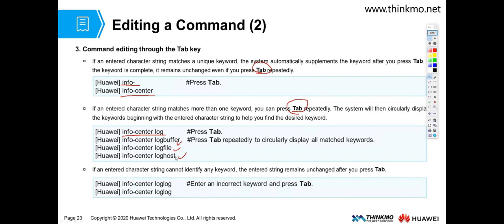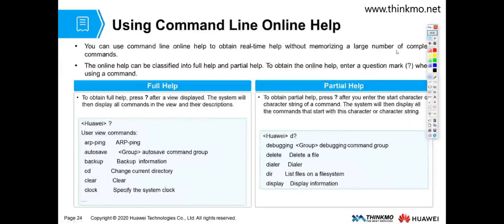If the string we input cannot be recognized as any keyword, then after pressing the tab key, nothing will change with the input. In this case, we can also use the command line for online help.